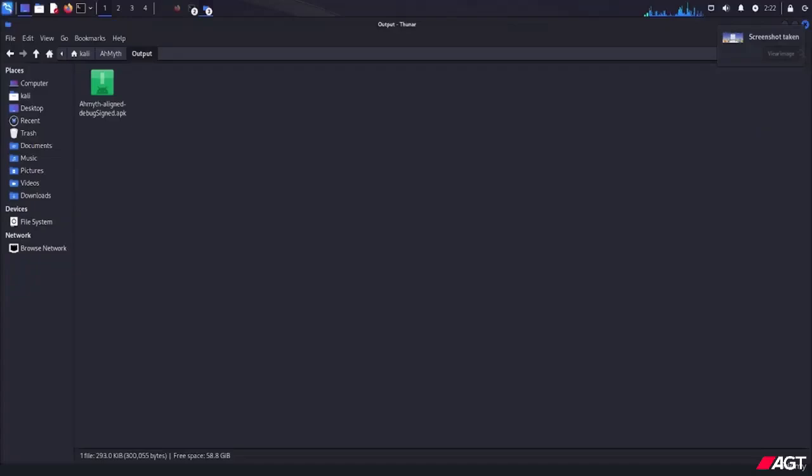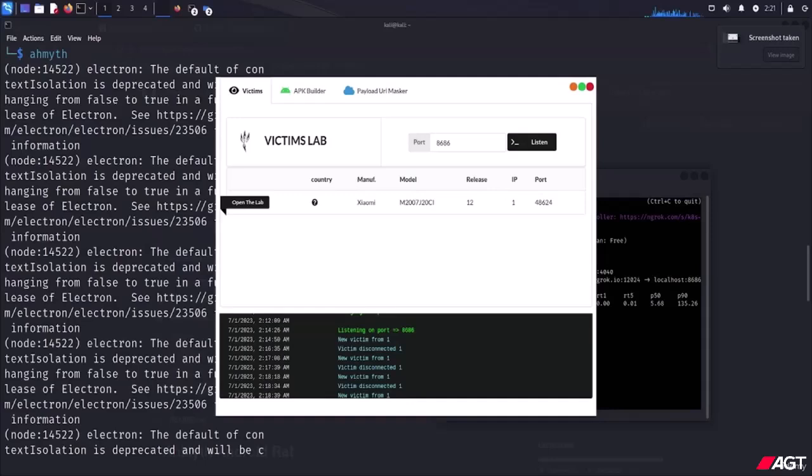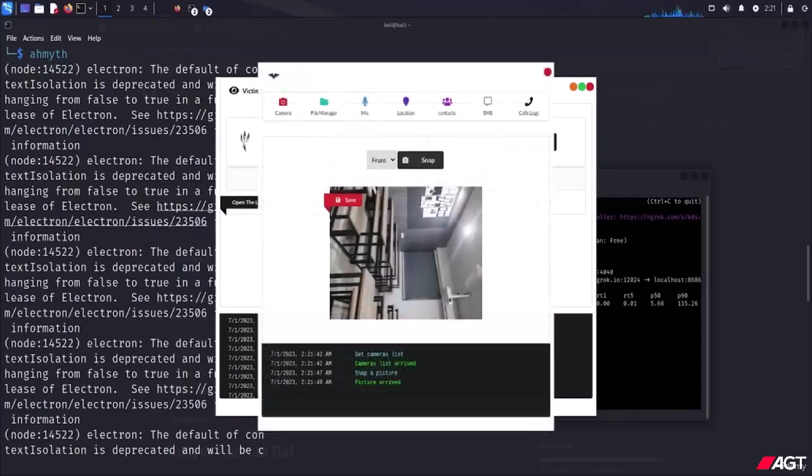After sending this application to the victim, you will get access to the victim's mobile phone, and you can do anything, like take the front snap or the back snap, or check his file manager, contact list, location, or anything that you want to see. Alright, this is all about today's session.